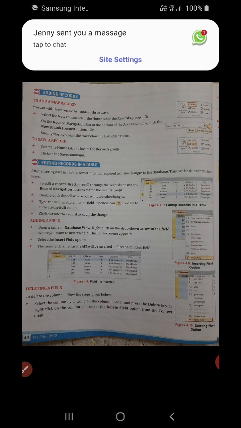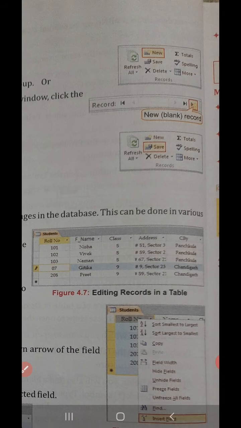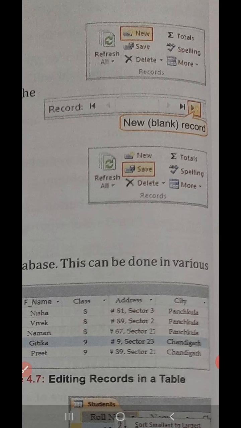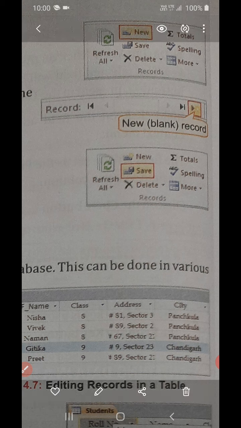This is computer period, computer video, and the topic we are going to take is adding a record. To add a record, as shown on the screen, you have to click on the new option. You will click on the records group in the Home tab, and from there select the new command. And then to save it, you have to click on the save button.